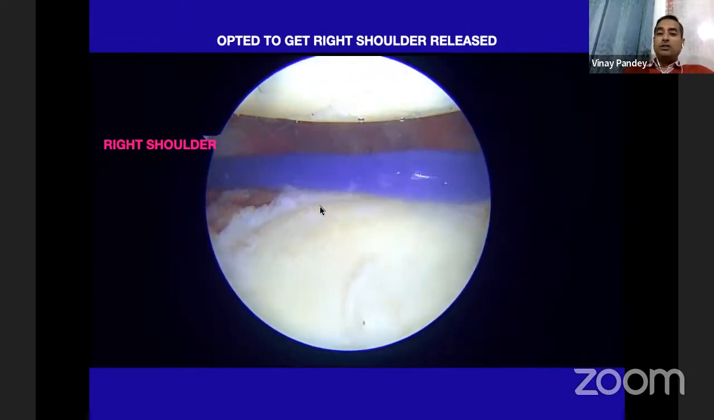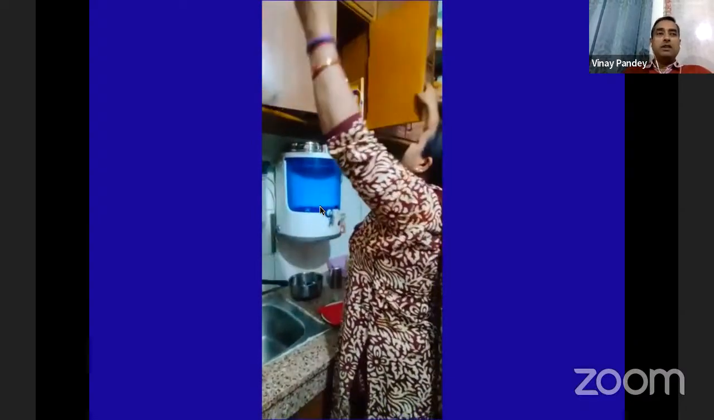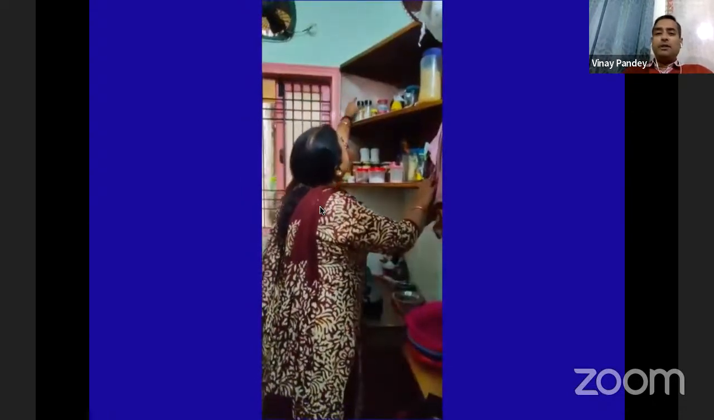So that is how the release has been done. This is the patient. It is more or less a 1 year follow-up of this patient doing activities of daily living. Now the frozen shoulder is something which is very incapacitating for females as such, because a lot of their activities of daily living are hampered.